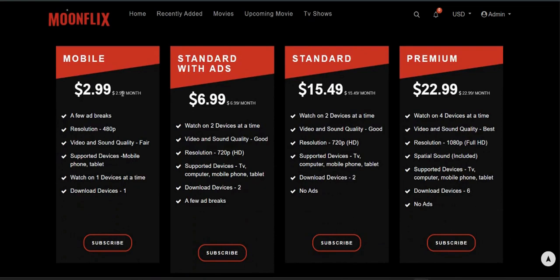For example, in the mobile category, we have few ad breaks, different resolution than the other plans. Video and sound quality is fair, supported devices, and we can see a number of devices that we can watch on at a time. This all can be customized as per the requirement and as per the plans we create.